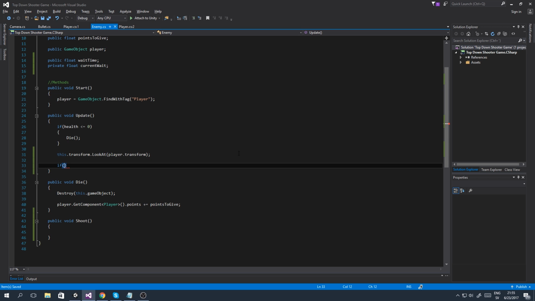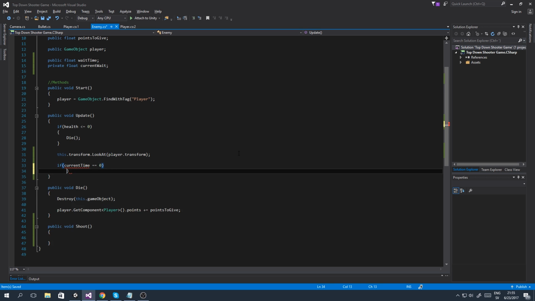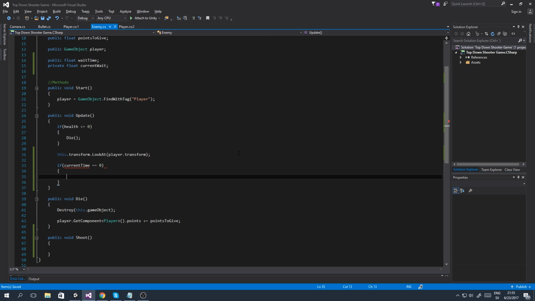So we're gonna say currentTime is lower than waitTime, or actually we can just say equal to 0. There we go. And what is this? currentTime does not exist. Oh, currentWait. Well, actually let's call it currentTime. It sounds so much better. I don't know why, but it just sounds so much better. So we're gonna say if currentTime is equal to 0, shoot.